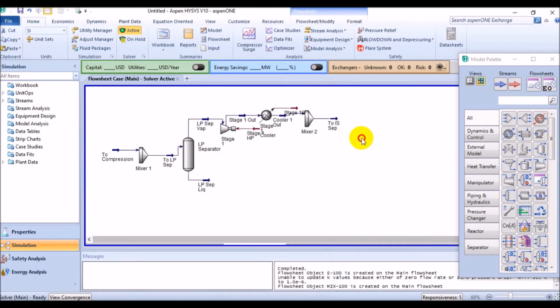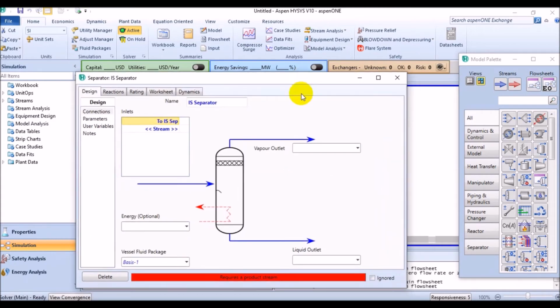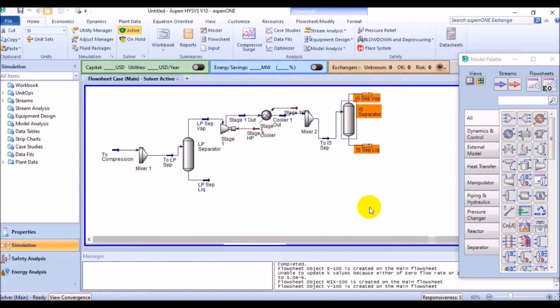Then you will need a further separation for better efficiency, so install the separator from the object palette. Link its inlet to 2 IS separator material stream and define its liquid and vapor outlet streams as IS separator vapor and IS separator liquid. The IS can be the abbreviation of intermediate separation. After intermediate separation, we should deal with both its liquid and vapor streams.